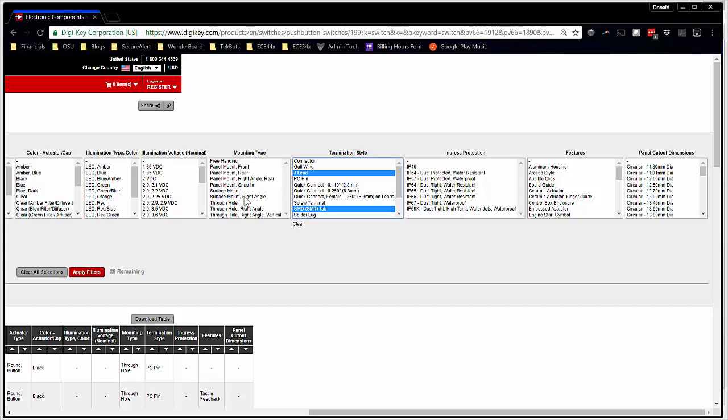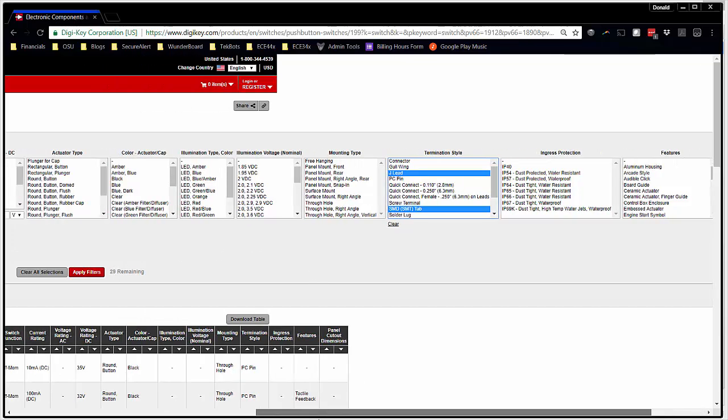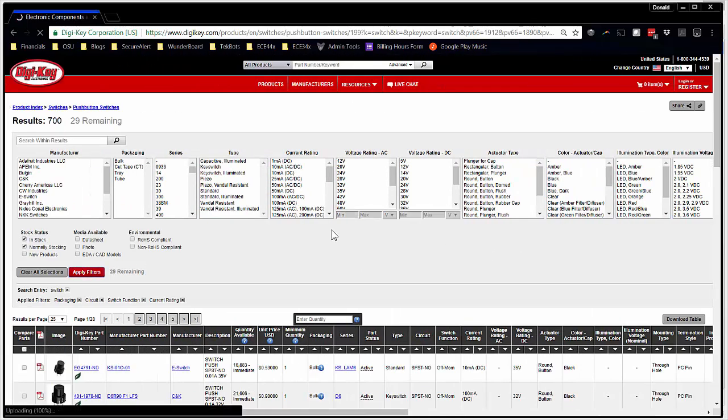DigiKey just puts down what the manufacturer tells them, and there's no guarantee that the manufacturer tells them the proper information to fit into DigiKey's filtering system. So that's how surface mount apparently didn't include all of these, because when I selected surface mount I had 19, and when I selected these I have 29. So we're going to go with the 29.